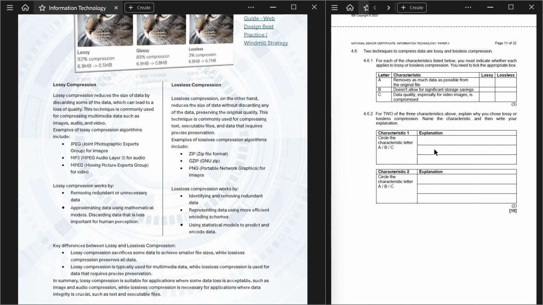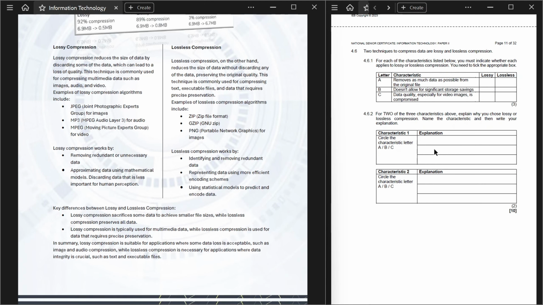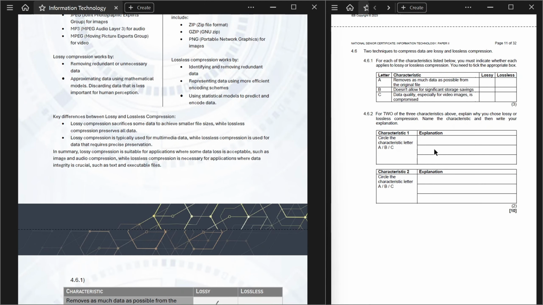Lossy compression sacrifices some data to achieve smaller size files, while lossless compression preserves all data. Lossy compression is typically used for multimedia data, while lossless compression is used for data that requires precise preservation. In summary, lossy compression is suitable for applications where some data loss is acceptable, such as images and audio compression, while lossless compression is necessary for applications where data integrity is crucial, such as text and executable files.